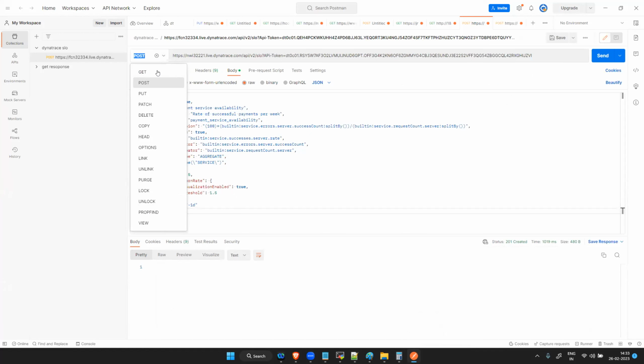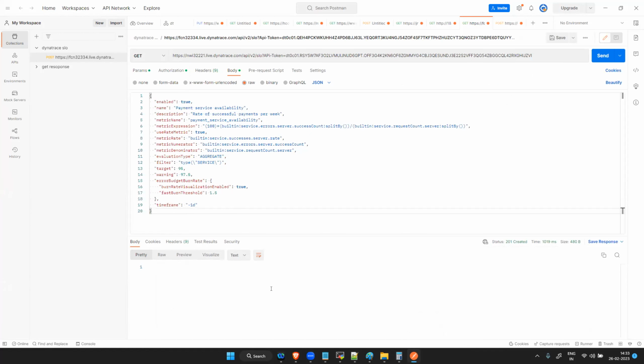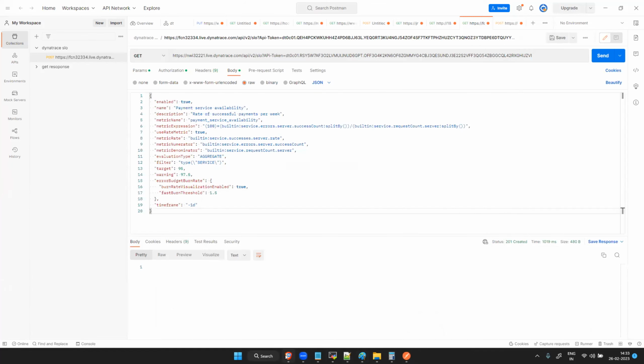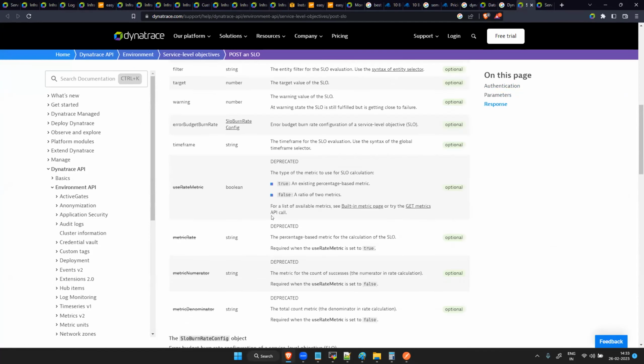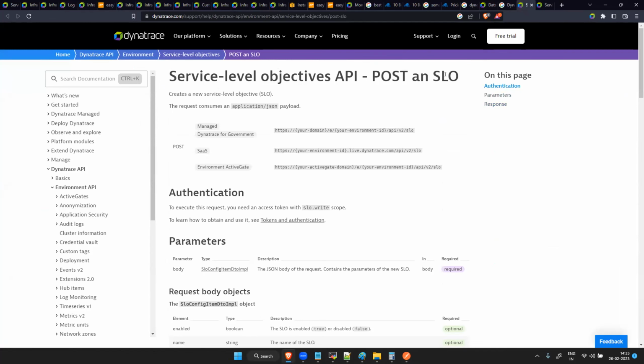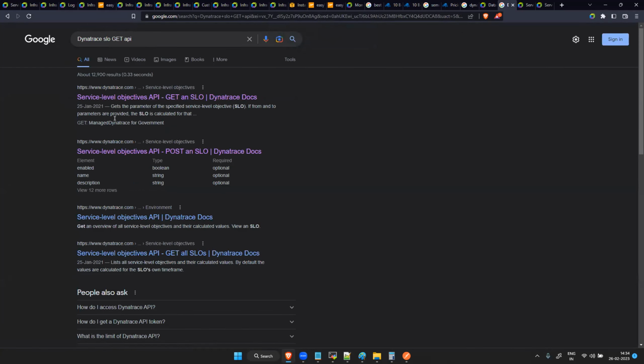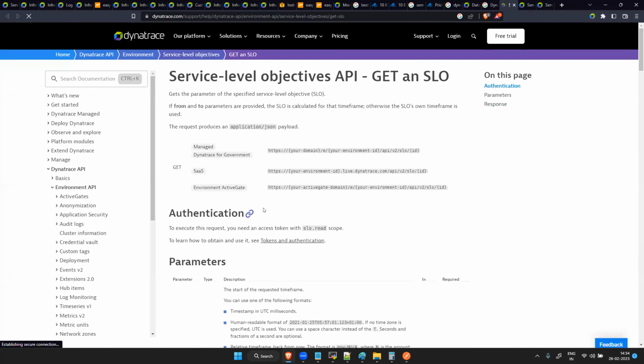Now suppose you want to fetch the data. To fetch the data, what do you need to do? Get API. So service level object, get API. Get an SLO. See, get an SLO. So this is your API.